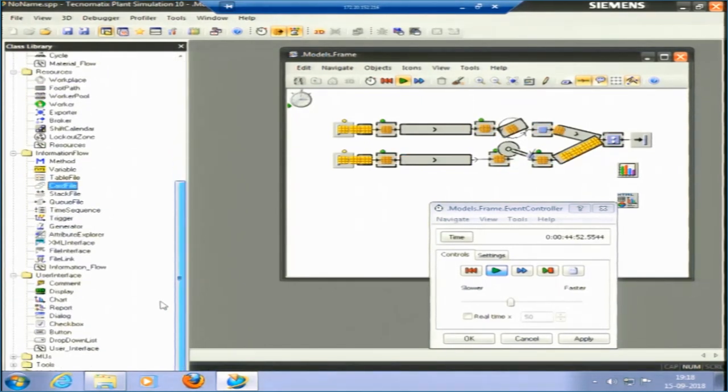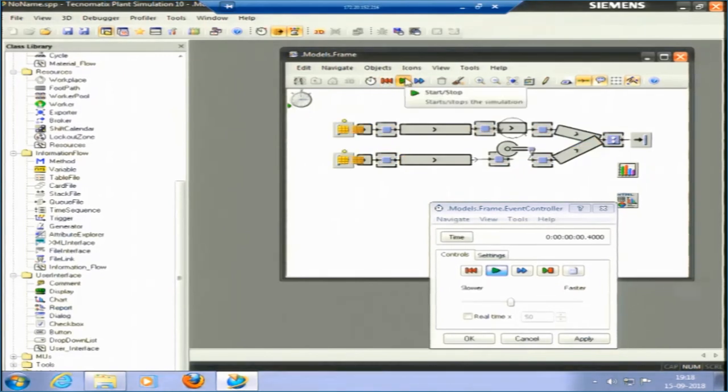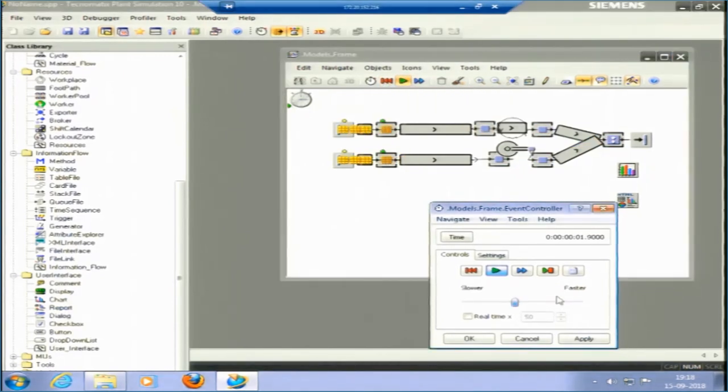In user interface we can put some comments, we can have a chart, which I have just shown you. Report is the complete report. When we run the complete simulation, I can publish the report of the simulation as well. If I apply and try to run it, okay, it runs for an 8 hour day. So in report we can publish the complete report.